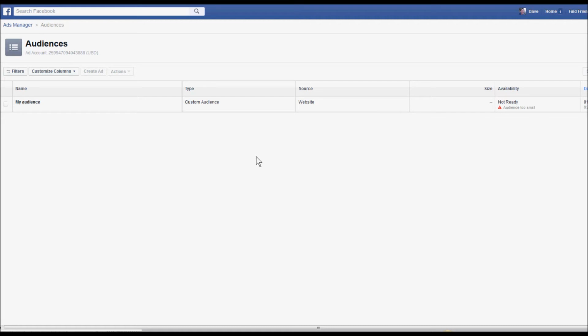So the next thing I want to show you is how Facebook actually gets that audience from people visiting your website. Well, there's going to be this little excerpt of JavaScript that you'll want to put into your website, and I'll show you how that's done right now.